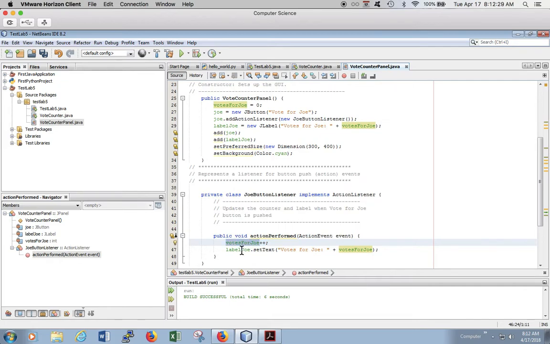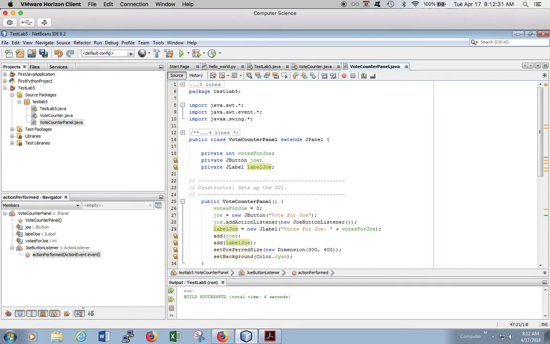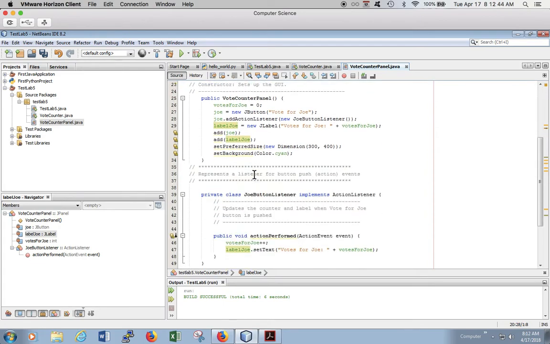Once it's changed it, it also knows labelJoe, because labelJoe is also an instance variable or field. It's a variable that's declared inside the class but outside of any method. So all the elements of the class automatically know about labelJoe, and that's what we take advantage of here. We tell the labelJoe object to set its text. And we say set your text to this new string and add the number of votes. And that's it.